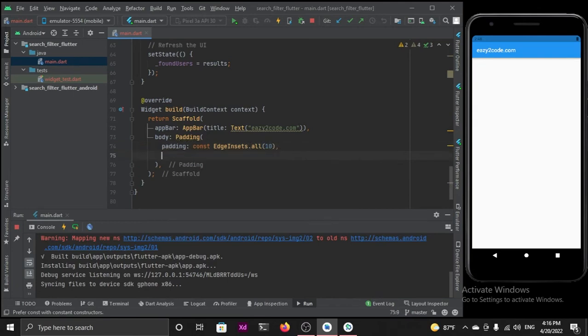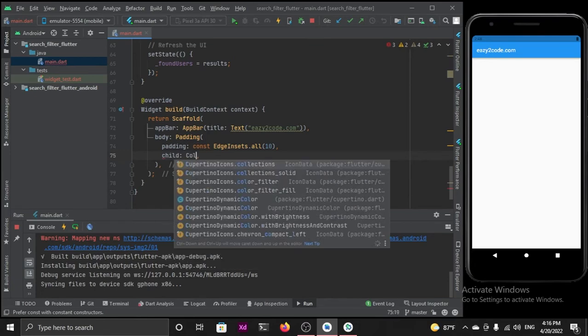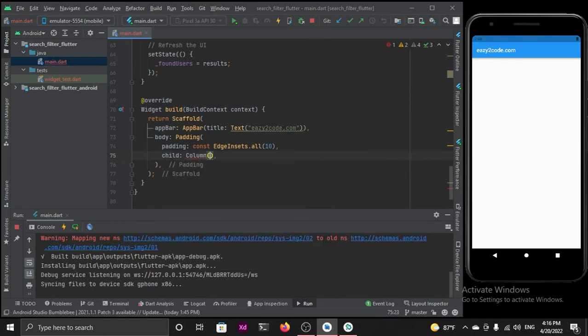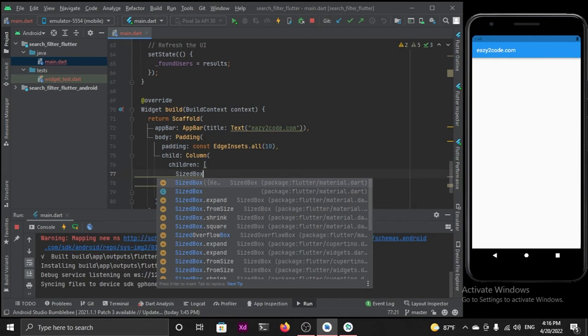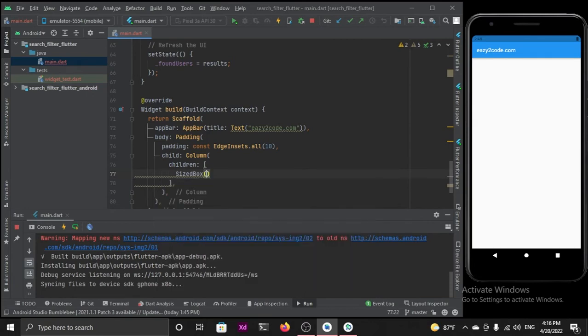After providing the padding widget, we are going to be having a child which is going to be taking a column in it, and this column is going to be taking children in it. So we're going to go with the children, and in this the first is going to be a SizedBox which is going to be having a height of 20 pixels. Great. So after this I will be having my text field.